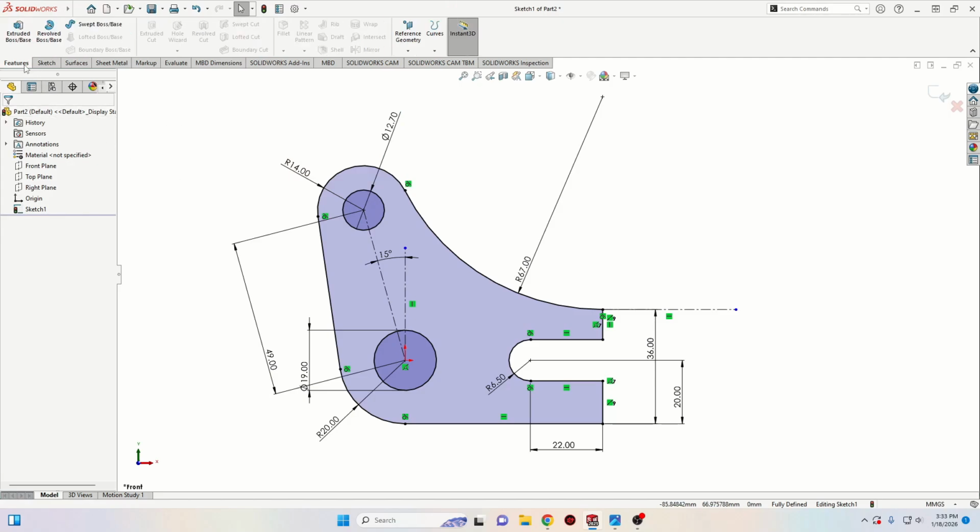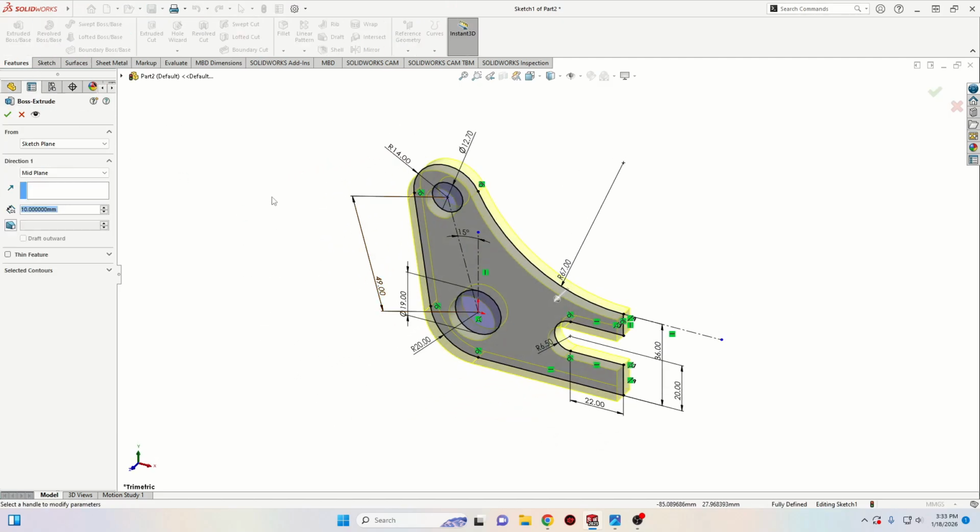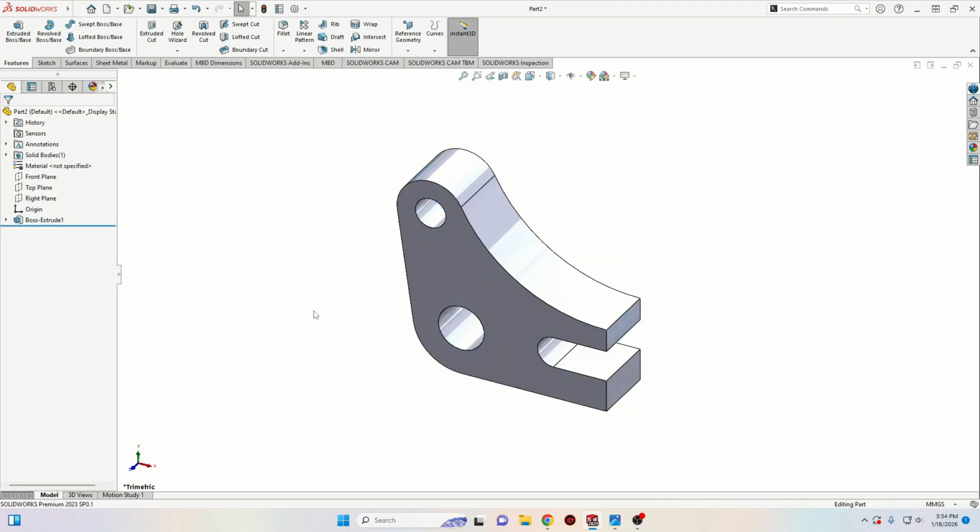Now we'll go to features and we'll use extruded boss base command, and here we're gonna keep mid plane as the direction, and then here the thickness will be the dimension from B, which is 26.5. Press OK.